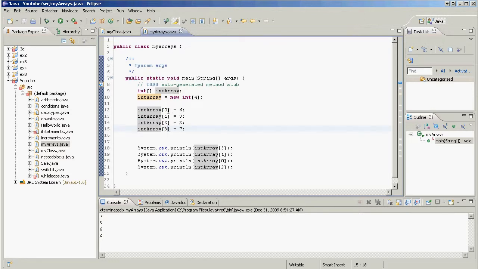You can do it in any order you want, but note that the counting has to start at 0, and it always goes to however many compartments minus 1. So 4 minus 1 is 3. That's the biggest compartment, the biggest index. These numbers right here are called indexes. These are called elements. You say the element of int array at index 2 is 2, and you can treat them just like regular variables. So that's a quick introduction to arrays.